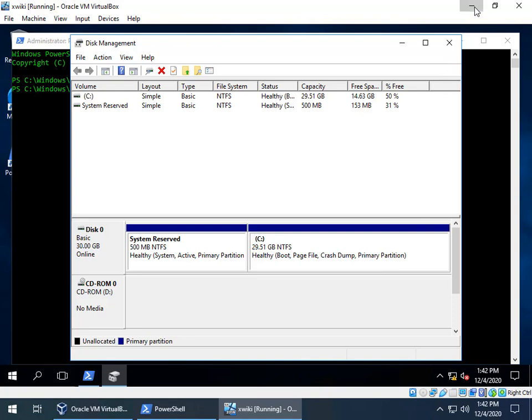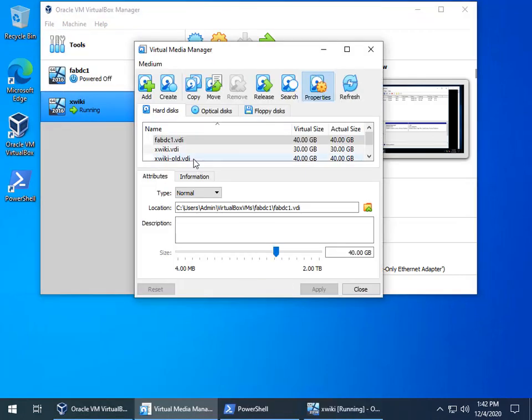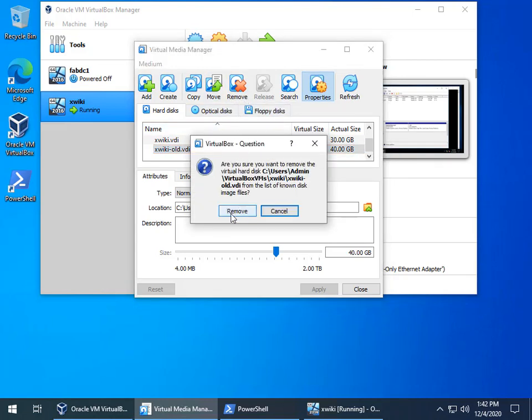So at this point, we can actually minimize this and we can go to the Virtual Media Manager now that we no longer need the old disk. And if you wish to do so, you can remove the old disk and click Remove. And then also tell VirtualBox if you want to delete the actual VDI file from disk in the next question. So hope this tutorial was useful and helpful.